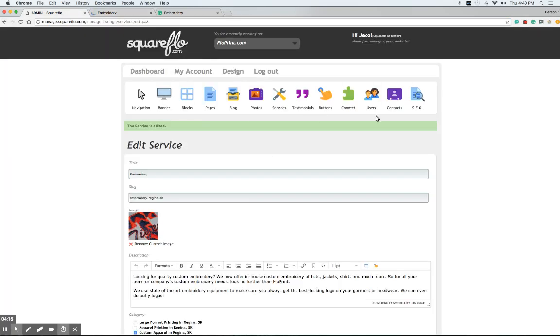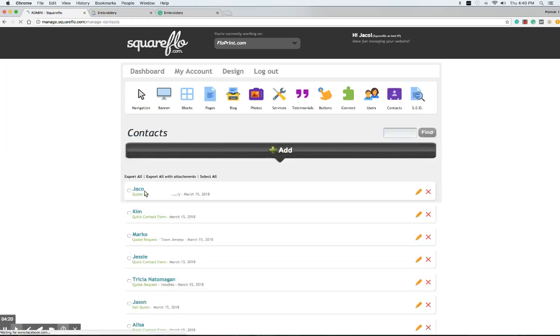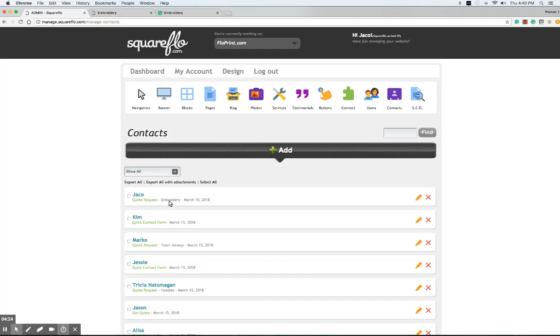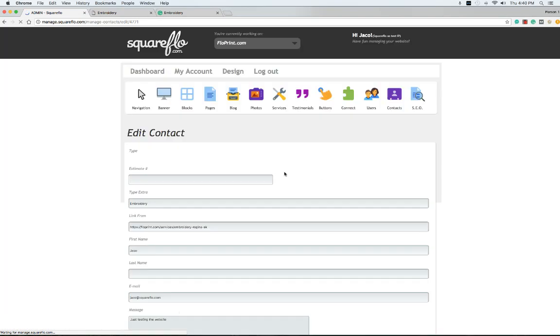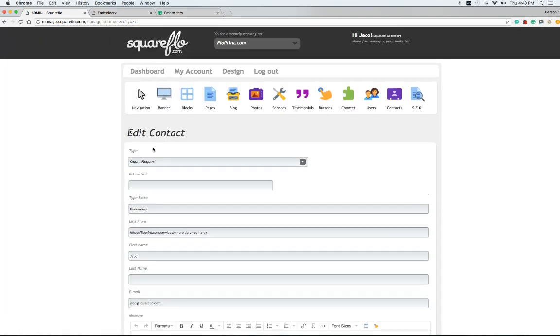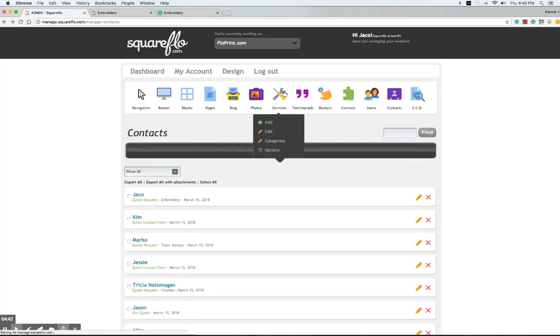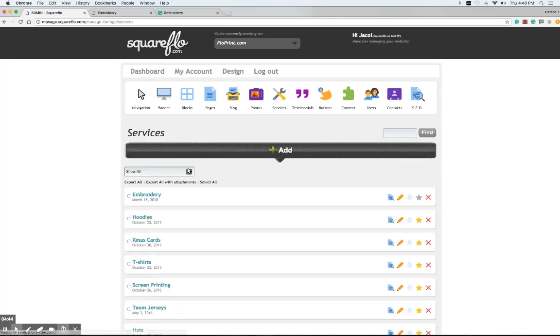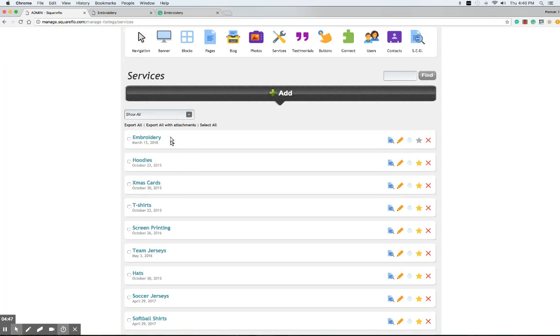And then if you go into the content management system and click on contacts, you'll see that there's a new contact request that came in. It shows you which service it came through, so you can see it's a quote request that came through embroidery, which is neat to see. And then, you could check out the details, and you would obviously also receive an email. So I'm not going to focus too much on the contacts module, but that's how easy it is to set up a service and how handy the service module is in order to sort of set up pages that are targeted at certain services that you do.